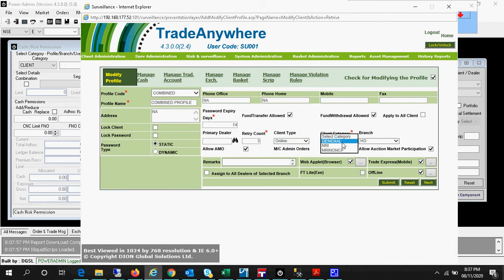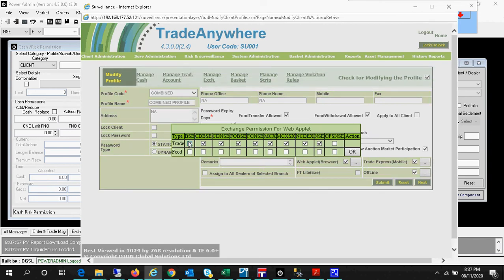Then the client type, what the category is, what the branch is, and which front end you want to allow. Exchange wise, you can give trading permission or feed permission. Again, it is exchange wise, meaning component, exchange, trading, feed. These levels of segregation are allowed.